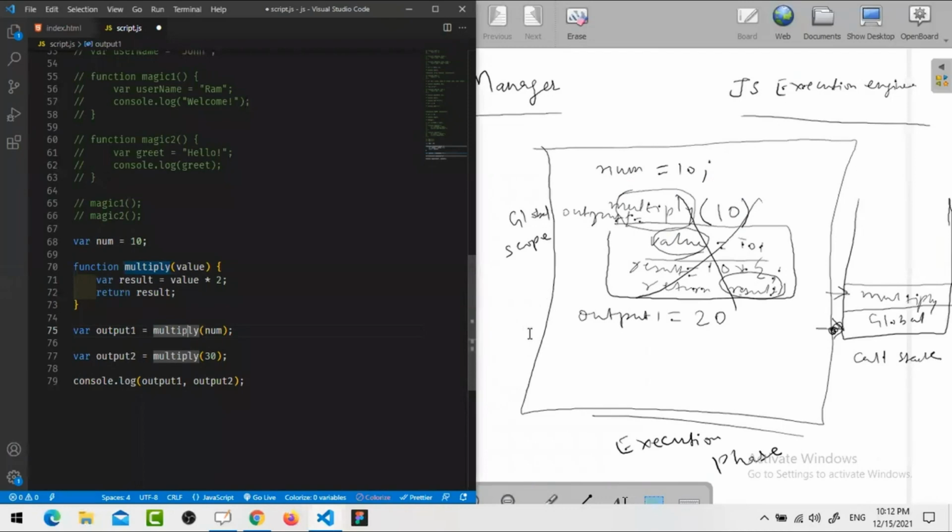Okay. Now it will go for the next invocation again. So next invocation is here, multiply. It will again check it is there. Just now we have checked. So it will say, yeah, it is there. Okay, then call it. And I'm passing argument value as what?